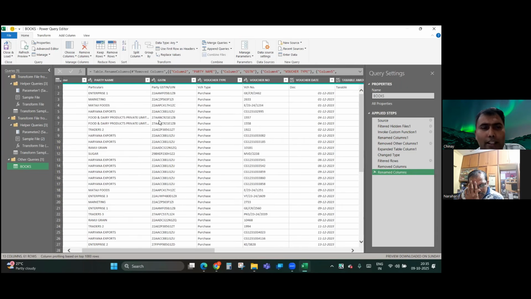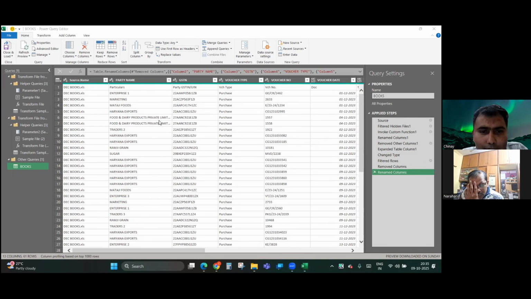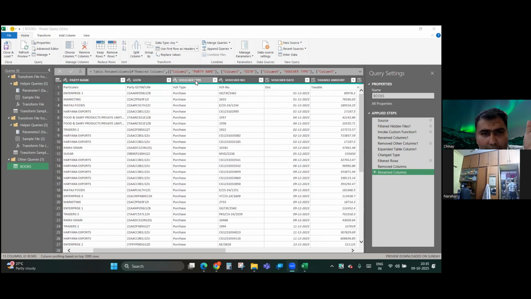Now you can see that while we were doing this, Nitinji, we can use the first row as header, but it will create some error that I will tell you later why we have not used first row as header. Okay, Nitinji, I'll tell you later. Okay. So here the name is written and this ABC represent the data format of this column. GST number is also text. ABC represent text format. Voucher type is also text format. Voucher number is also text format.